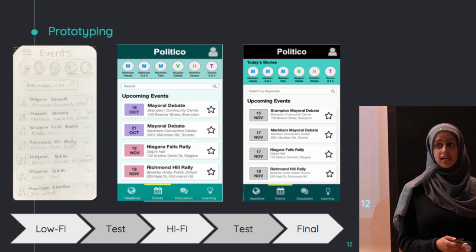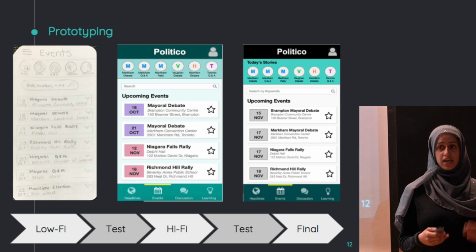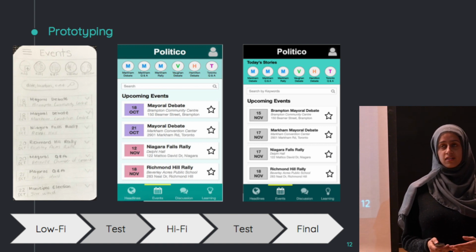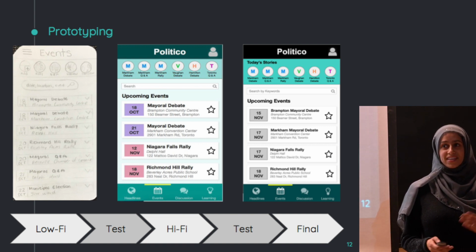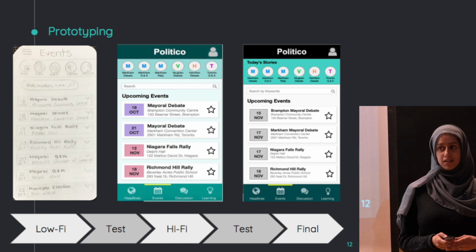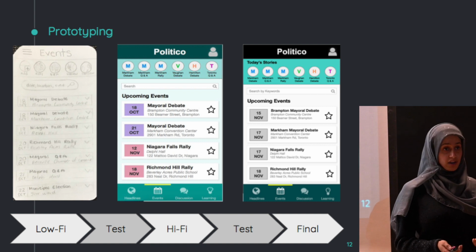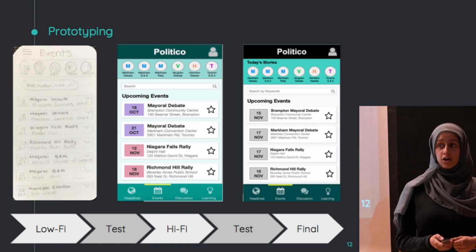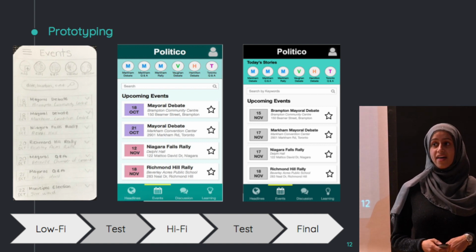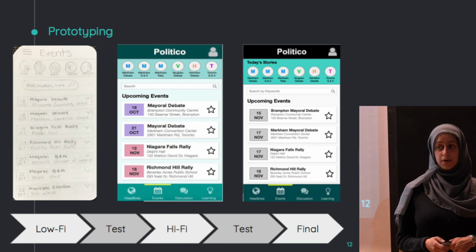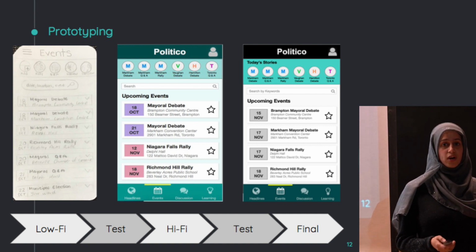So from there we did a heuristic evaluation and we iterated our design, and we found a lot of things that conflicted with some of the principles that Jacob Nielsen had introduced. We also did a cognitive walkthrough and we found some gaps in the flow of our application. And then we pilot tested our high fidelity prototype, and again, we found some more gaps.